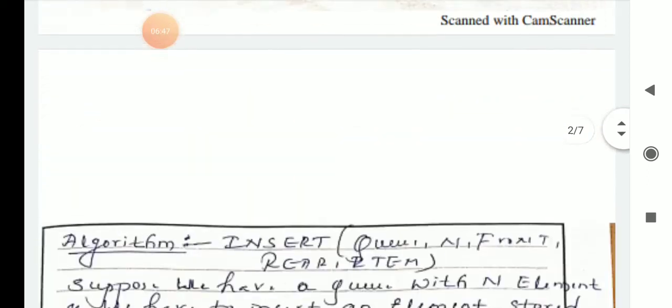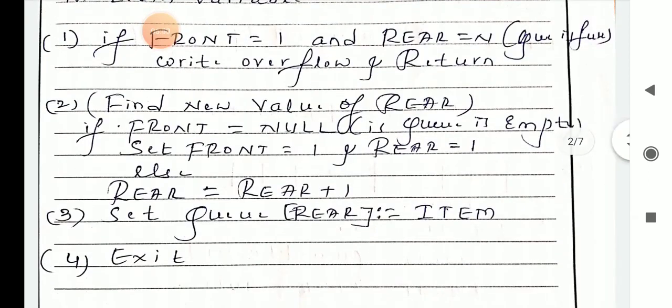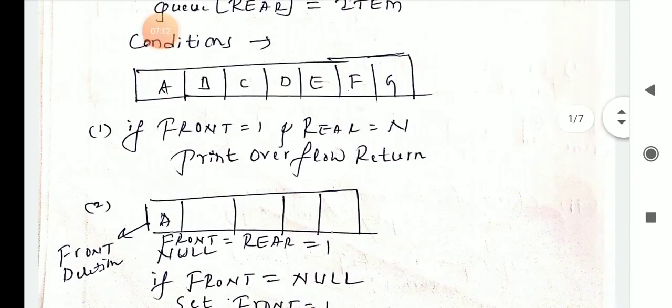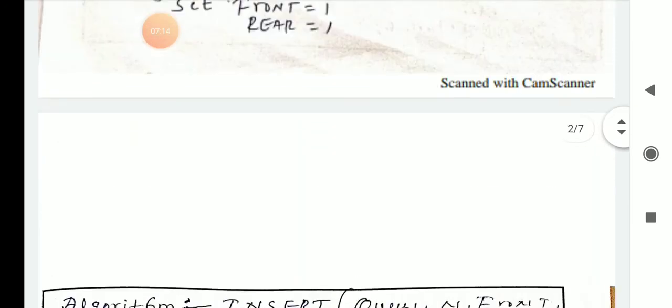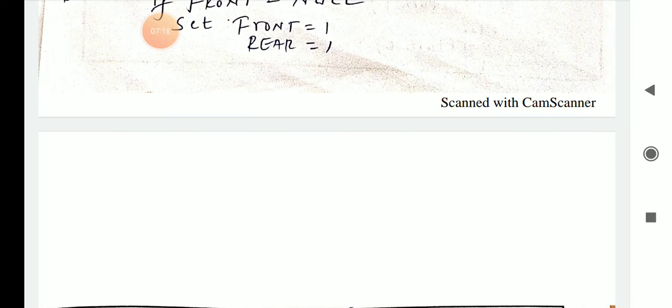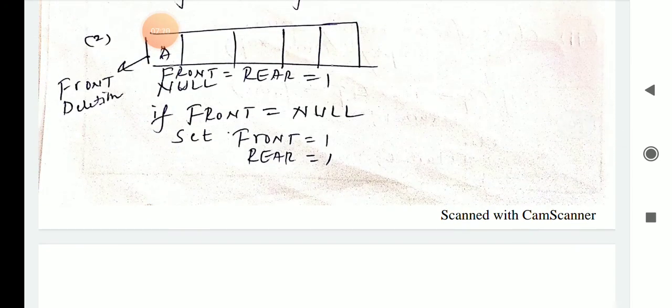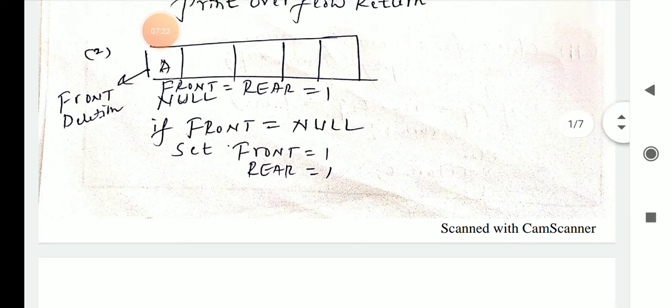Okay. So second step, find new value of rear. Means what? If front is equal to null, that is, if the queue is empty, then set front is equal to 1 and rear is equal to 1, else rear is equal to rear plus 1. So this is the second step, find new value of rear. If front is equal to null, the queue is empty. Then you can write, if front is equal to null, set front is equal to 1 and rear is equal to 1.